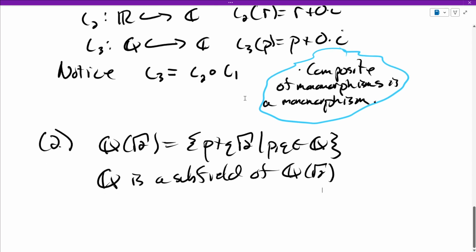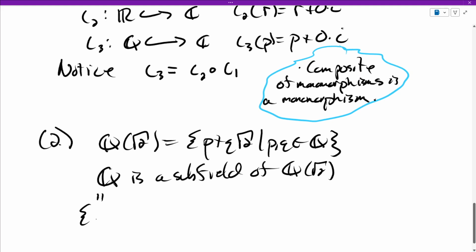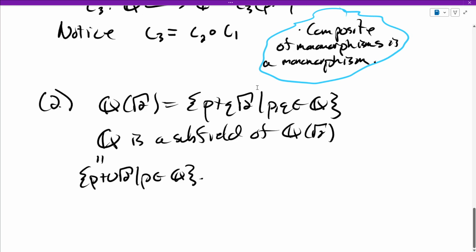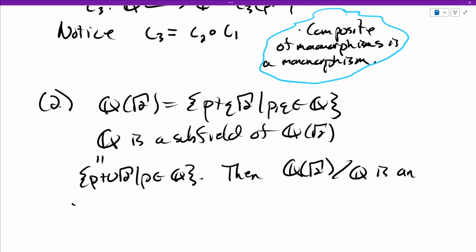How is it a subfield of Q adjoin root 2? Well, you look at all p plus no root 2's. That's exactly a copy of Q. This tells us then that Q adjoin root 2 over Q is an extension. And here I haven't even mentioned the function because again, in almost all the situations we're going to care about, and in really all situations, the extension can be viewed as a subfield containment. And that's all that's happening here.